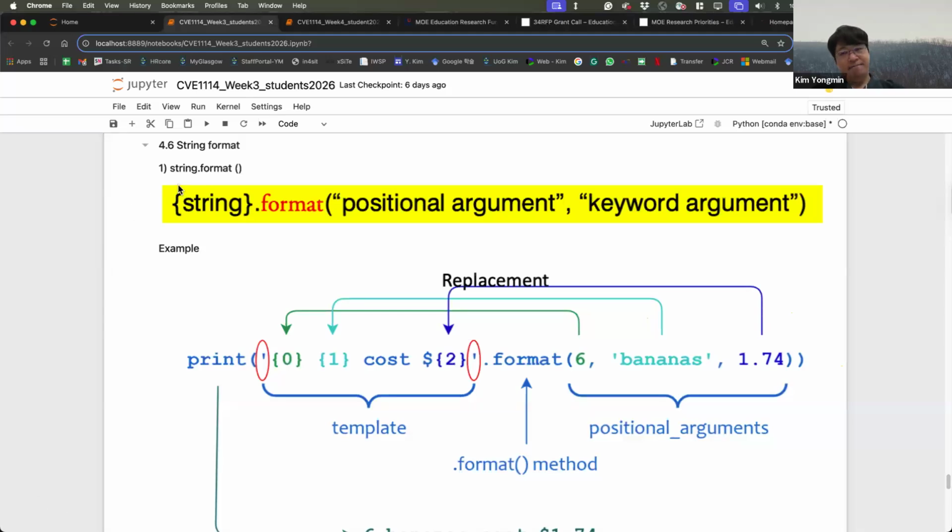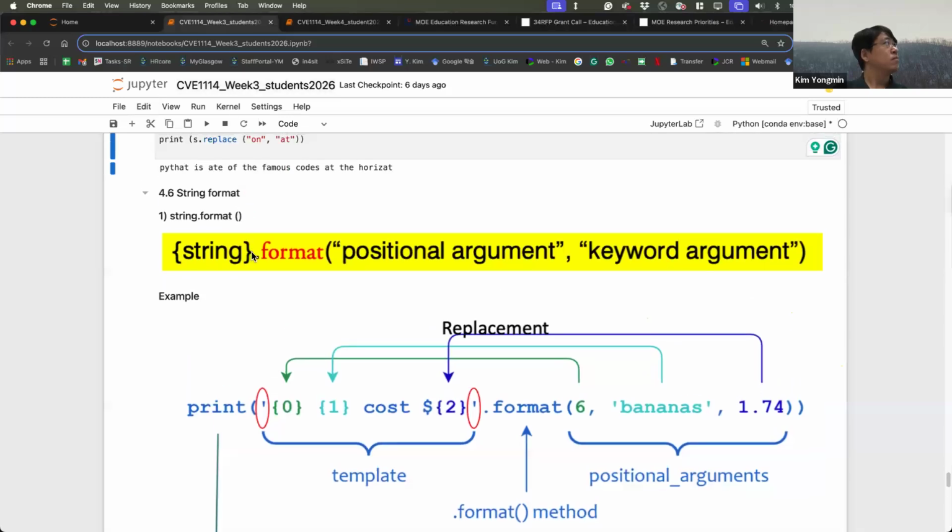String format. Last week, in our tutorial sessions, you found dot format, right? This is one of the methods of the string, not an operator. In order to use these methods, just call the method on your string. Sometimes these strings are called templates.